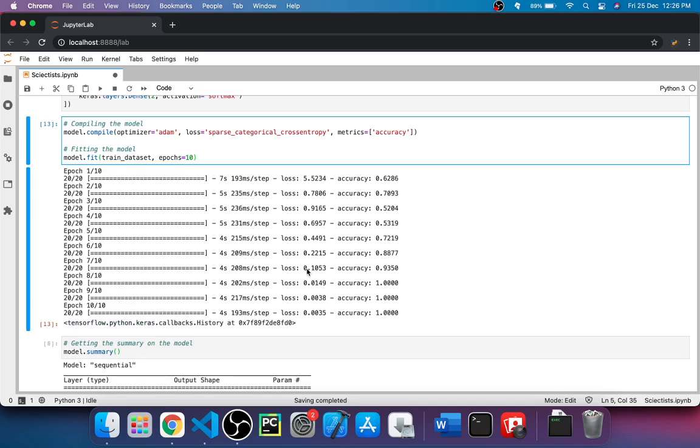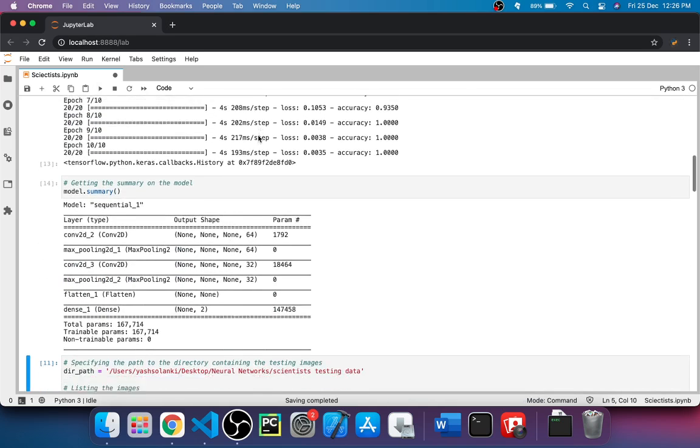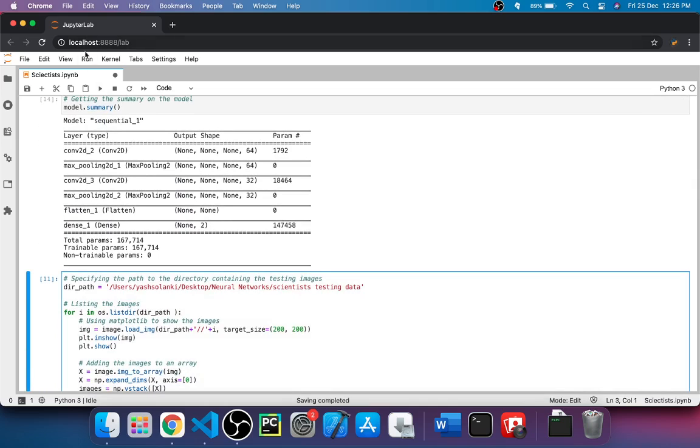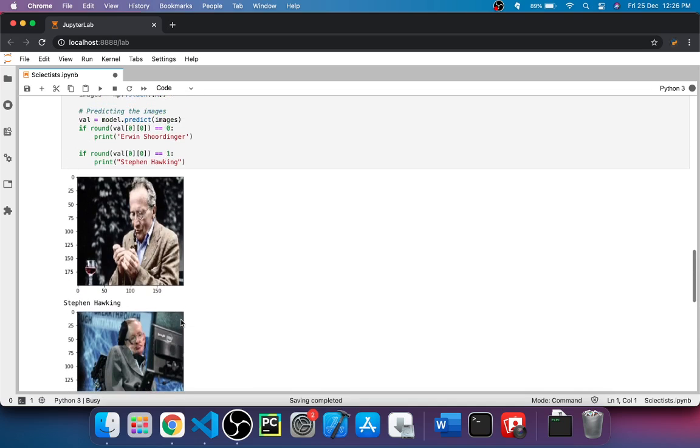So you can see we have run the 10 epochs and we have got a really good accuracy with just a 3.5% loss, which is certainly something very good. So on running the thing again, let's just see if we can get good predictions.